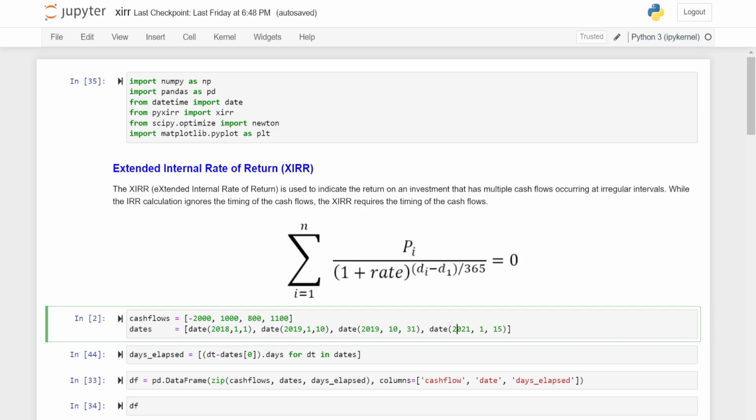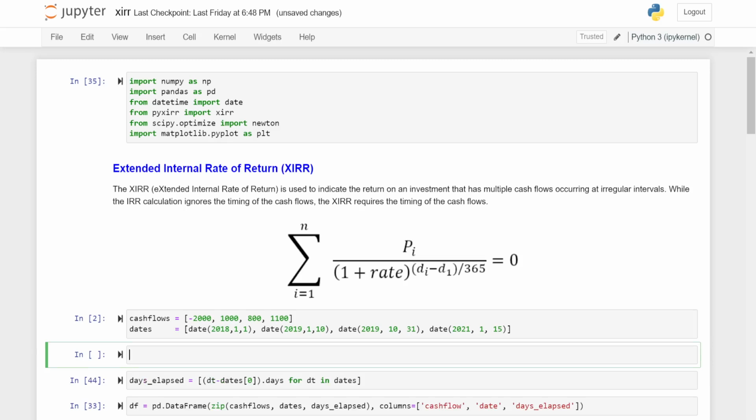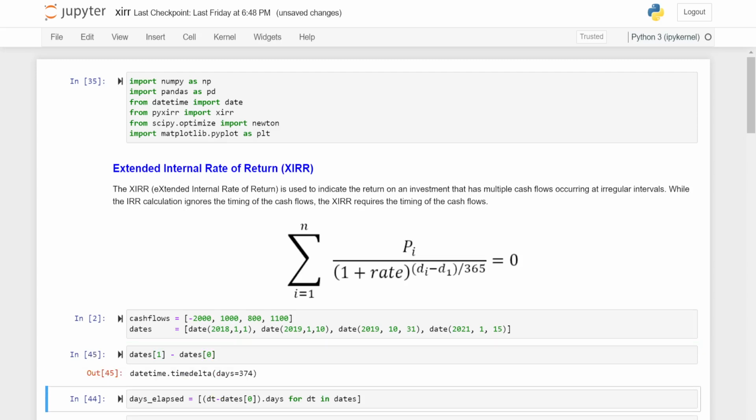Now, days elapsed. This is the variable which is going to contain 4 elements. Now, what exactly are we doing in this list comprehension? Look, we are doing something like this. We are saying, consider dates, that is first date minus, okay, this is the second date and this is the first date. So what are we getting? 374.